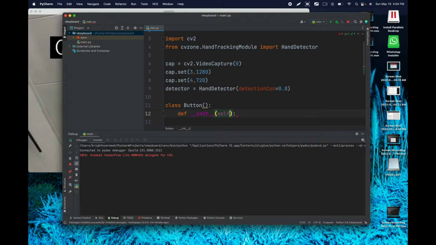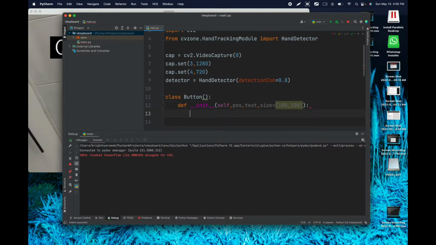And then inside here, I'm going to have self, which is going to help me access whatever I'm going to put over here. So I'm going to access the position of the keys, and also the text on the key, and the size of the key. The size, we can even initialize it. Earlier on we said 100 by 100, so we can actually do that one.